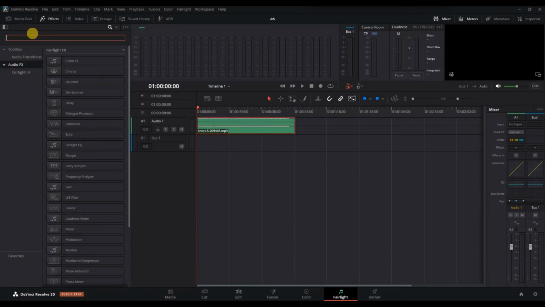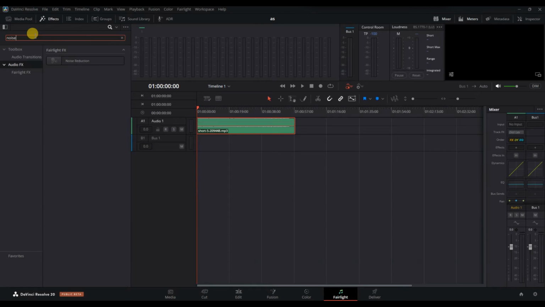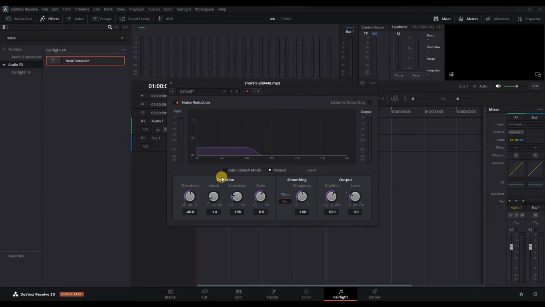You will see controls like threshold, sensitivity, ratio, attack, dry wet, level, and more. This helps you adjust how much noise you want to remove without affecting the original audio quality. Start by increasing the threshold slowly to target the unwanted background noise. Then adjust sensitivity to control how aggressively the effect detects noise.